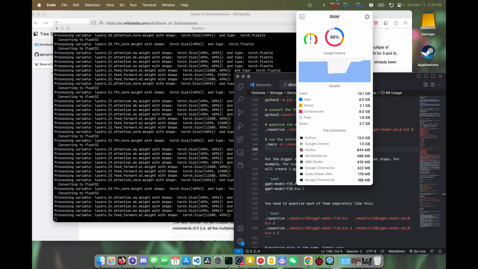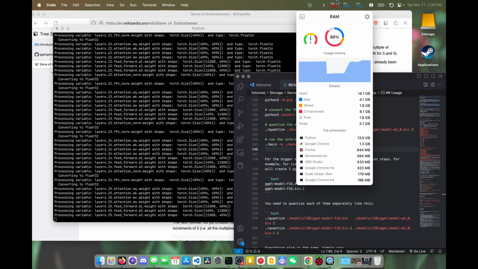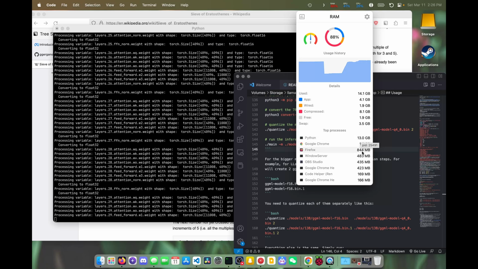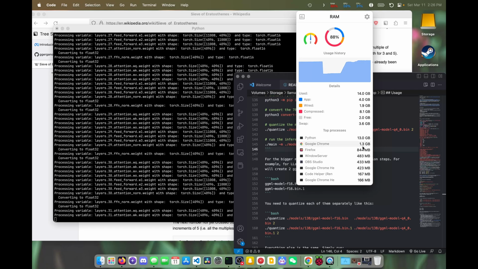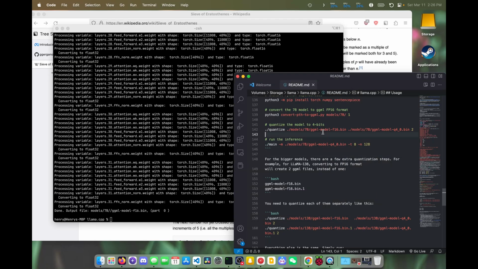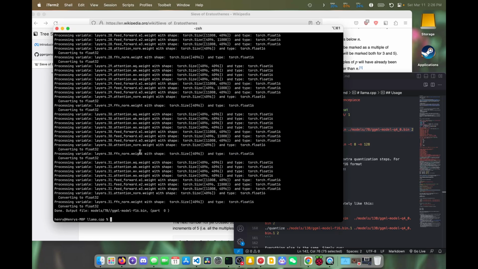It's very demanding on your computer to compile. It's currently taking 13 gigs of RAM to compile, and Chrome usually takes about a gig. So you'll definitely want a higher end laptop for this. So then after you convert them, you'll need to quantize them once.